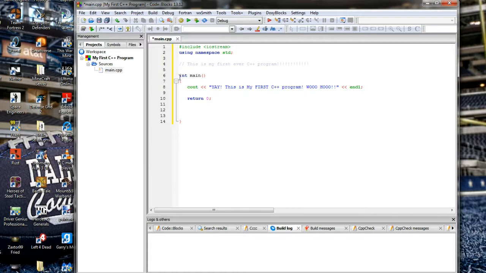So the next line here is going to be the int main. You're going to see this every time that you run C++ or look at a C++ program. You're going to see a main, and this basically is saying that this is the main function. Every C++ program has to have at least one main function.